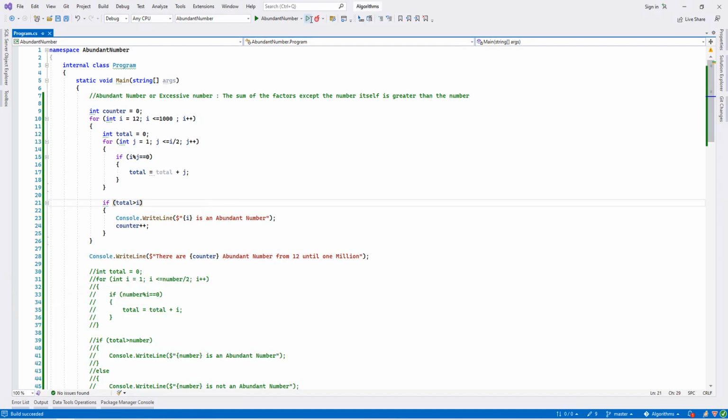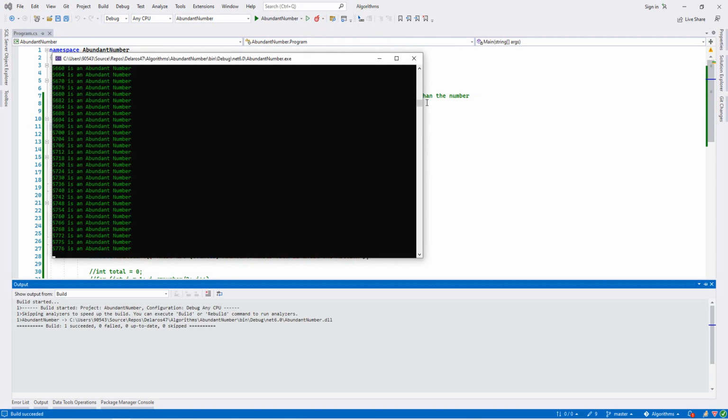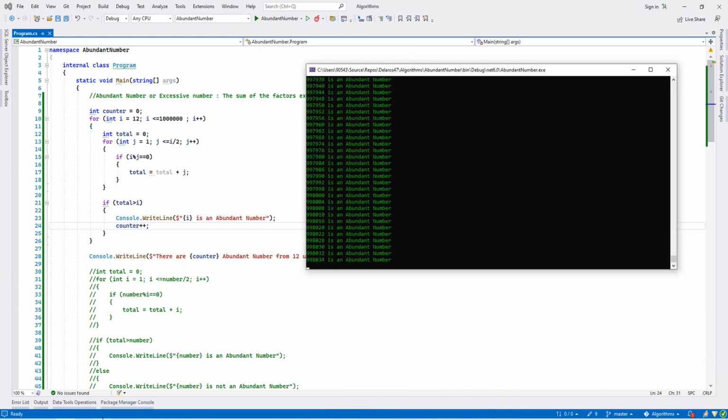And let's run it until 1 million. How many abundant numbers do we have here? I will put in another 0. This is 3, and this is 3, 1 million. Let's run it and see the result. Now we are almost finished. Let's see. Yeah, there are almost 250,000 abundant numbers from 12 until 1 million.